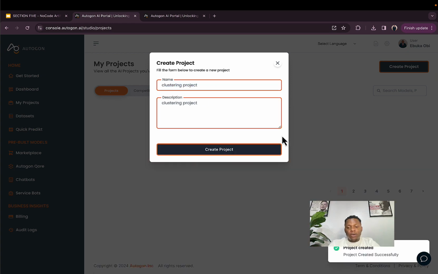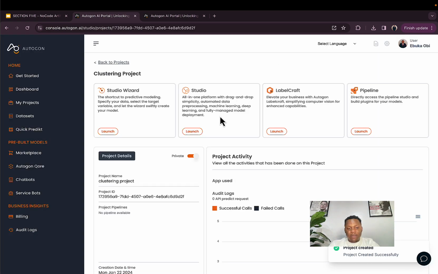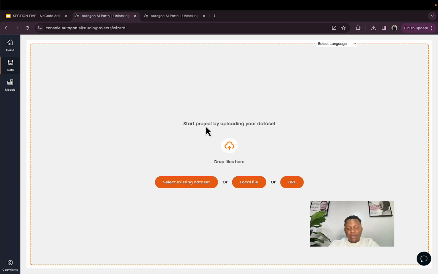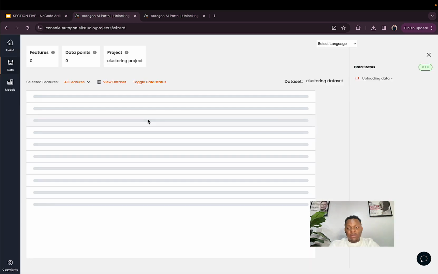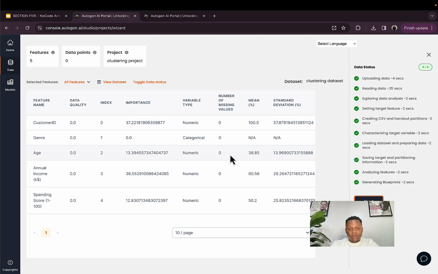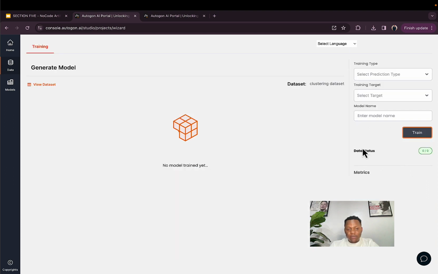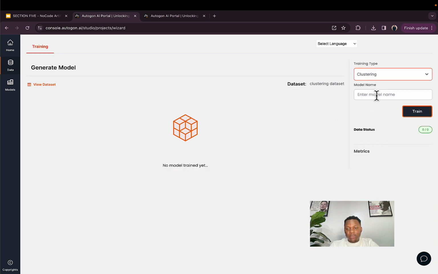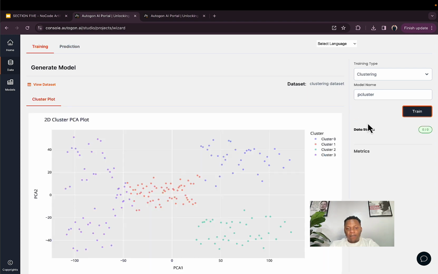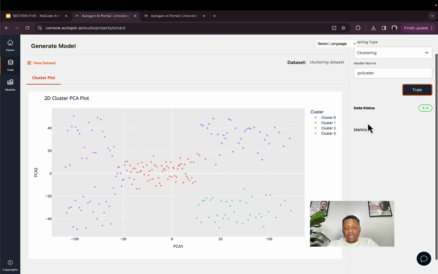We're done. We would launch our Studio Wizard environment, and we select the datasets, clustering datasets. Okay. And let's give this some seconds to run. No missing values. This is fine. And so we select clustering. We'll call this P cluster. Good. P cluster. Okay. Beautiful. And this chart has been generated for us.